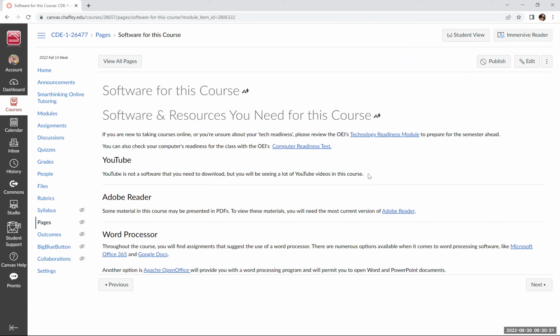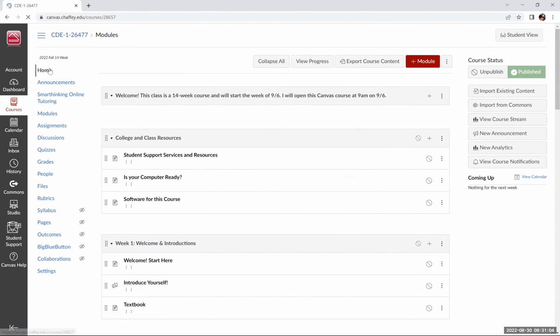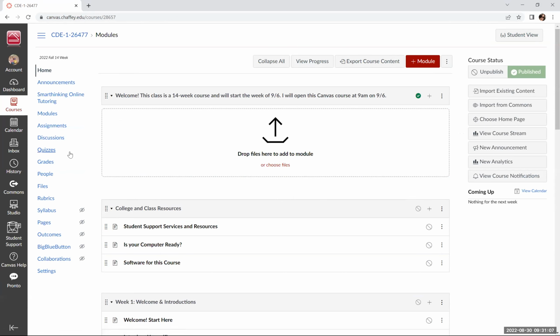Software that I'm going to be using for this class: I'm going to use YouTube. I'm just going to link YouTube videos that I've made, lectures that I've uploaded on YouTube. I might use Adobe Reader as well, because I'm going to have PDFs that you're going to read. And then you might also need Microsoft Office to do Word, or you could use Google Docs or even OpenOffice. So those are all the technology that you might need for this class. Those will always be there. If you needed software, if you needed a loaner laptop, anything like that, all of that information is right here in the very first module called College and Class Resources.